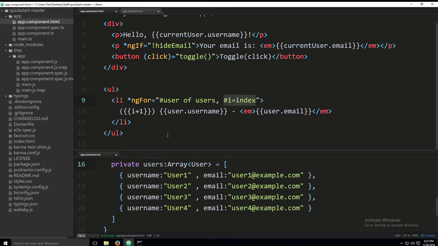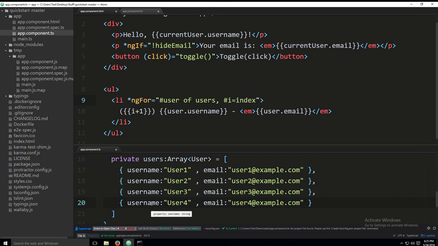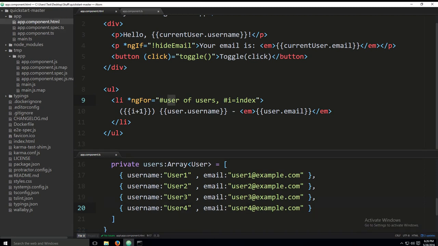And this is something we're going to come to in a moment. So what we are doing here in essence is basically ngFor will loop through every user here in a property of users of type array, and it will make an li element for each iteration. So for each user, it will actually create an li element.